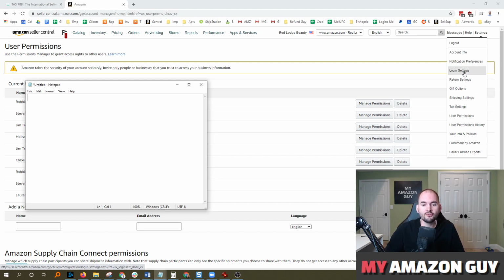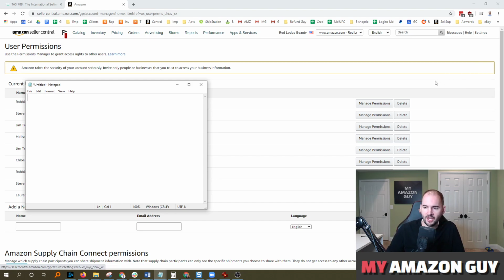This is why you should never share your admin login with anybody. Only the owner of the account should have that, and every other user you want onto your account should be invited. You do that with an add a new user here, and you add them here, and you can set their user permissions.